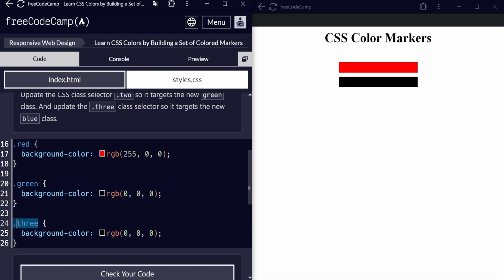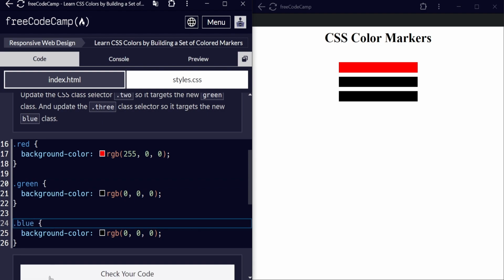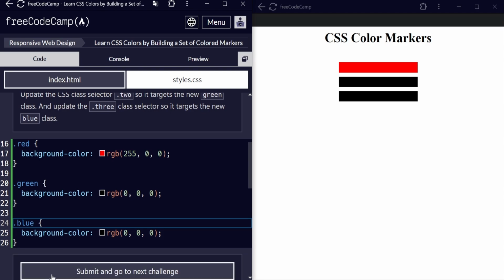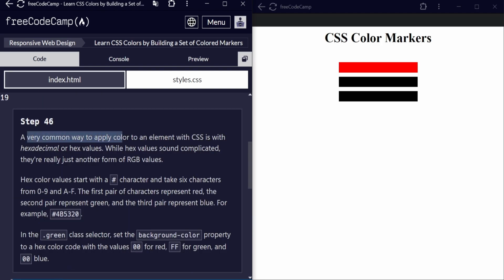Then let's remove this 3 to blue. Okay, so yeah, it's blue. So let's check our code. Yeah, our code is working fine. Let's move on. Okay, a very common way to apply color to an element with CSS is with hexadecimal.